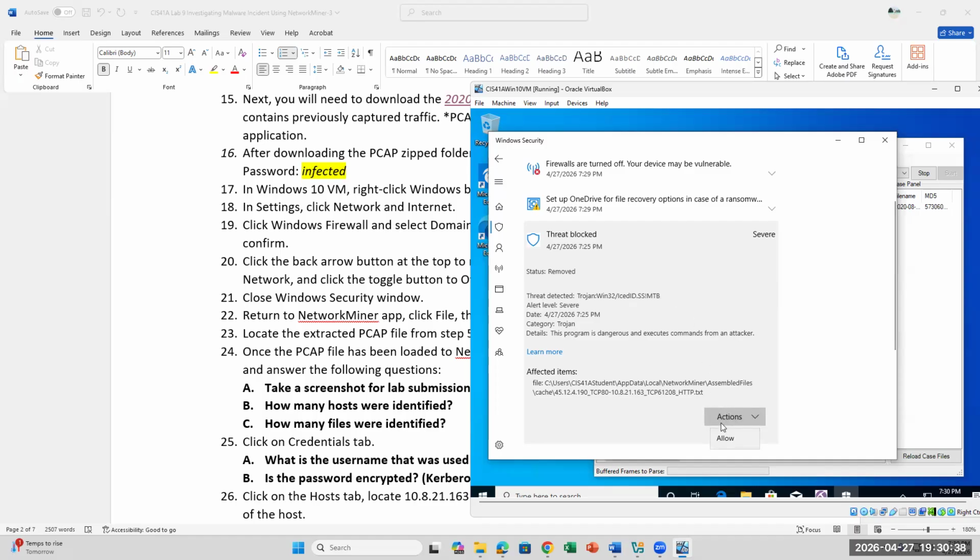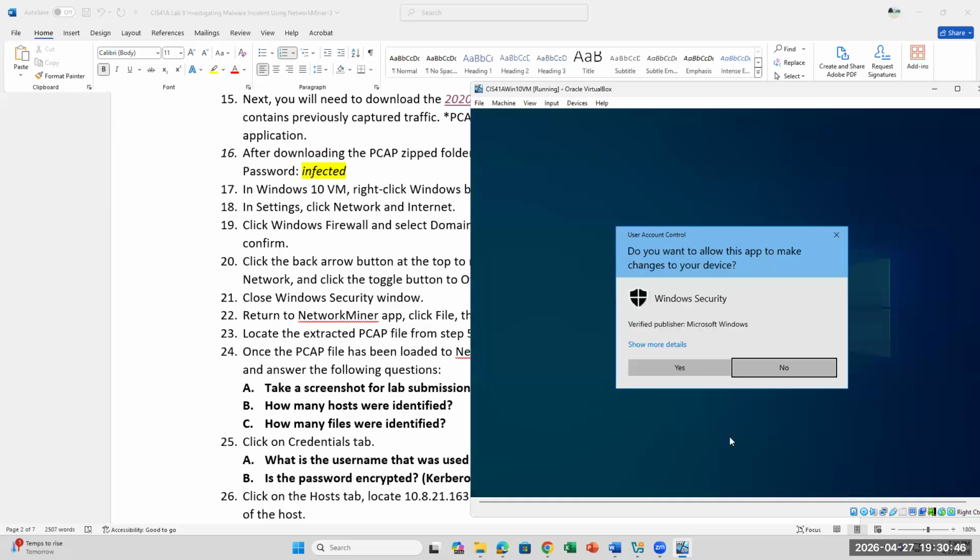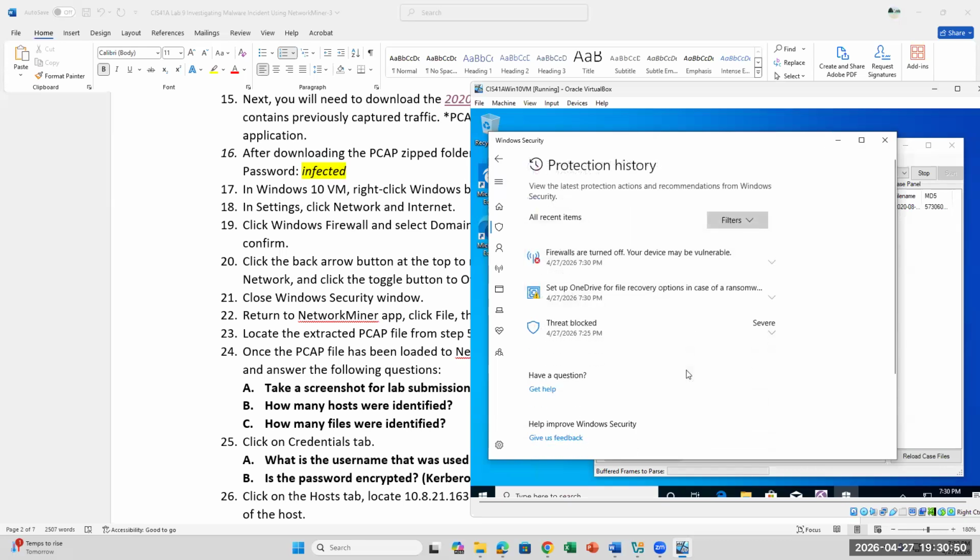So if you want to bring it back, you click action and allow, okay? Because you have to write a report on it. And then it says, are you sure? Say yes. This is why you don't do it on your computer. Okay. Any question?